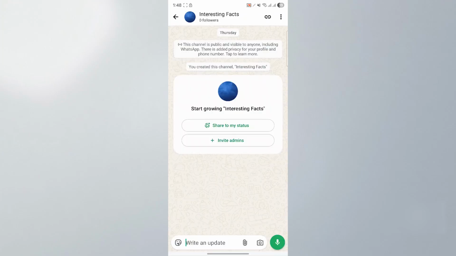So WhatsApp channels is a one-way broadcast tool, meaning you can send updates to all your followers at once, but they cannot reply directly. This makes it perfect for businesses to share announcements, promotions, and updates without it getting cluttered with responses.